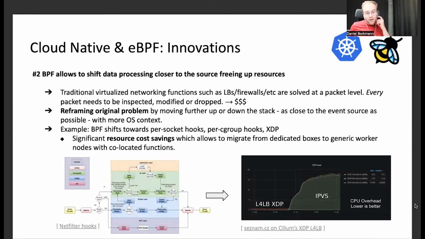Number two, BPF allows shifting data processing closer to the source, freeing up resources. If you think about traditional networking functions like load balancers, firewalls, etc., they work on a per-packet basis. This comes from traditional hardware-style processing that has been moved into software. But it can be expensive, in particular on generic layers of the kernel where every packet needs to be inspected and modified. But if we reframe the original problem by moving further up or down the stack, essentially as close to the source as possible, we also get more OS context around that.